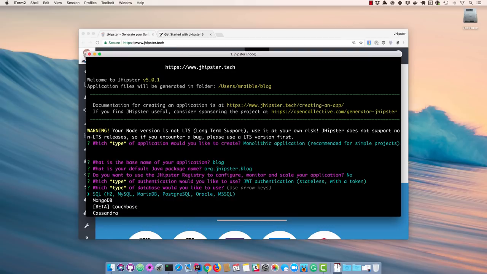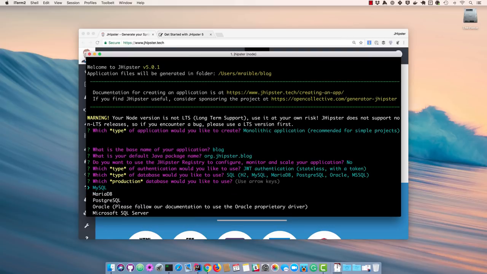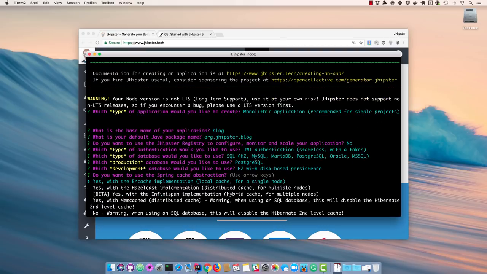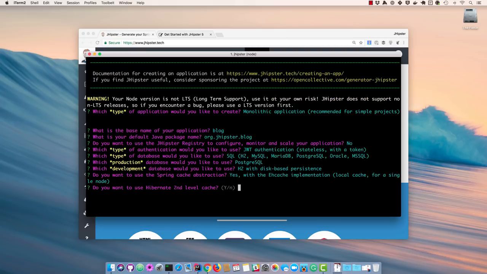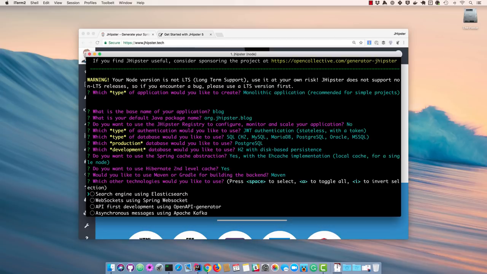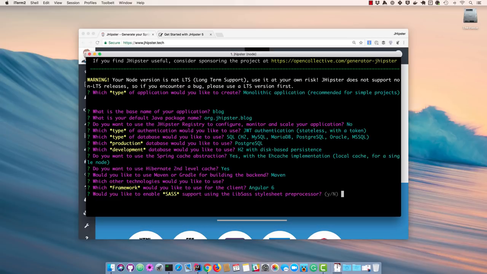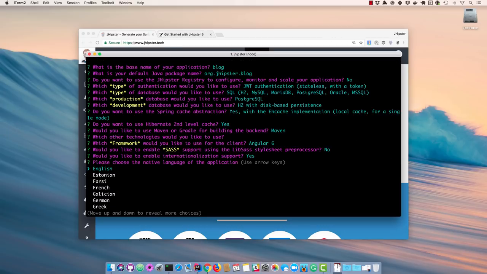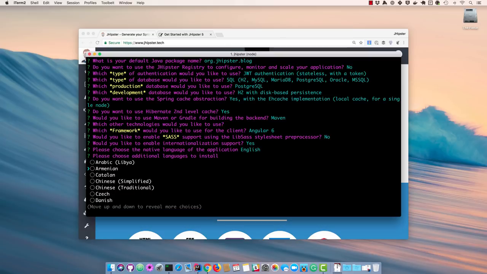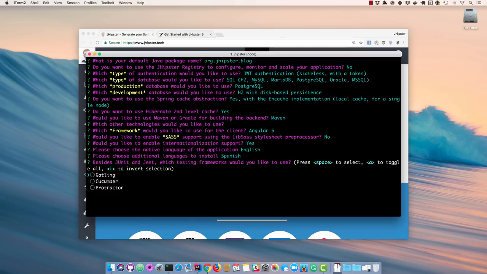We'll use JWT authentication, SQL, Postgres for production, H2 for development, Ehcache as the default implementation for Spring caching, Hibernate second level cache, Maven, no Elasticsearch or WebSockets, Angular 6, no Sass, internationalization, yes, and we'll choose Spanish as our second language, and we'll go with Protractor.